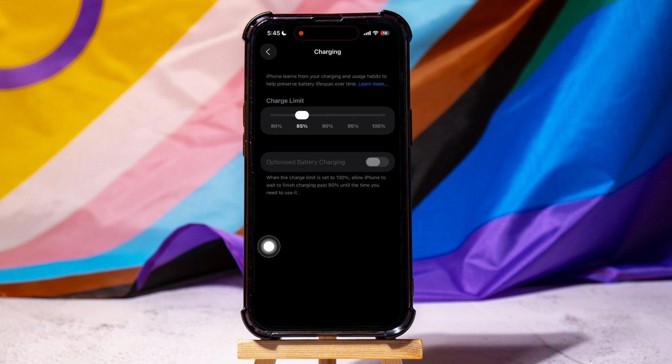You can view and change your charge limit over here. Drag the slider to adjust your charge limit. You can also choose whether to turn on or off the optimized battery charging. This means that when the charge limit is set to 100%, it allows iPhone to wait to finish charging past 80% until the time you need to use it.